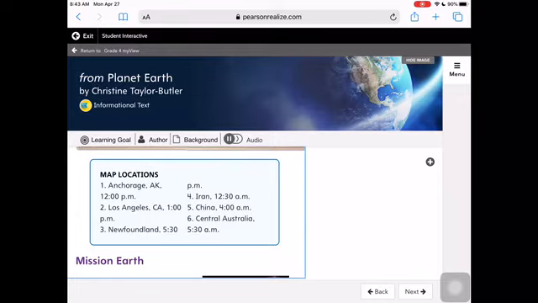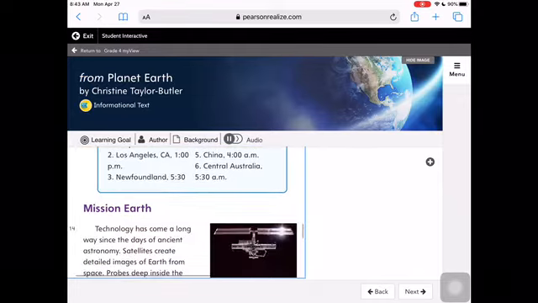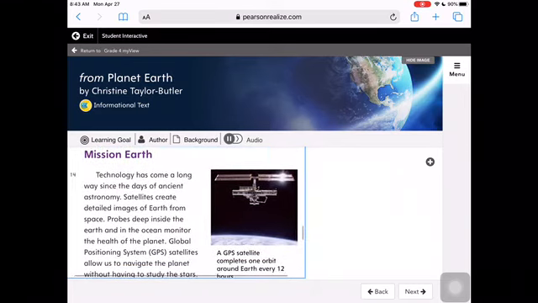Mission Earth. Technology has come a long way since the days of ancient astronomy. Satellites create detailed images of Earth from space. Probes deep inside the Earth and in the ocean monitor the health of the planet.